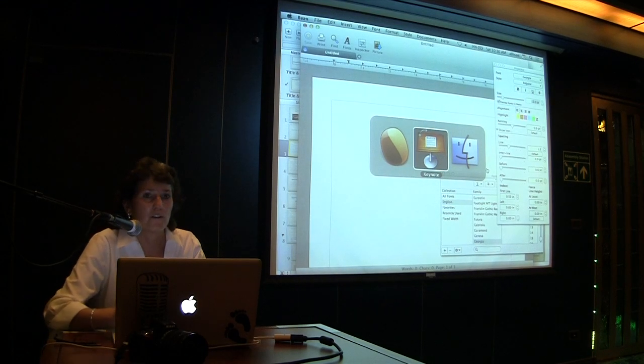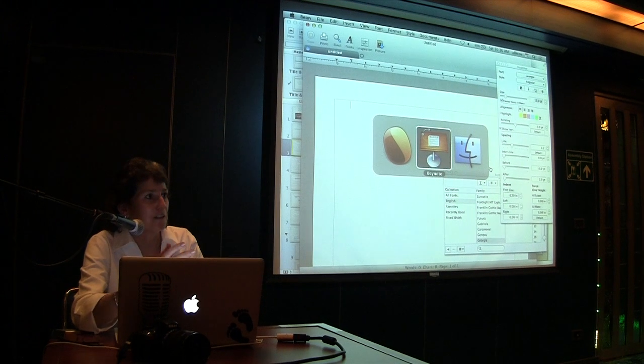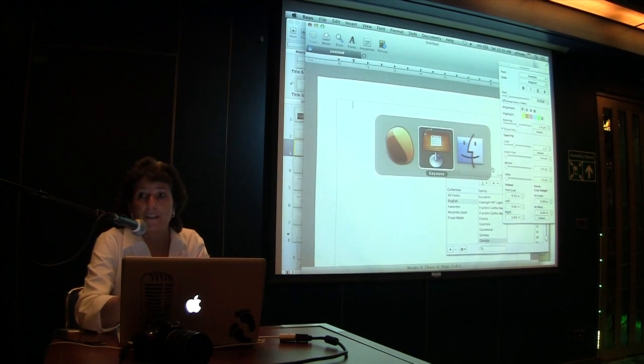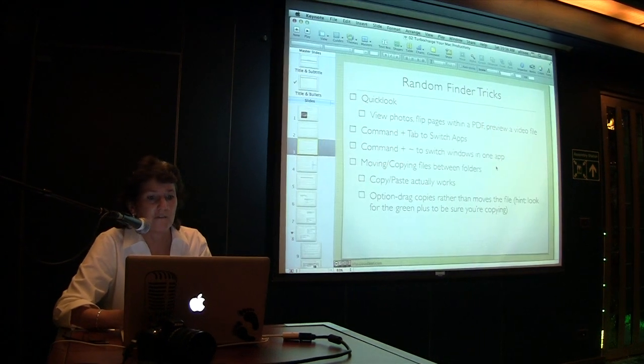I'm going to make fun of Windows, of course, but just in case you're a switcher and you have to deal with Windows, I'm also going to tell you when it's something good that Windows does. Control-Tab on Windows does the exact same thing. So if you're stuck in that environment.